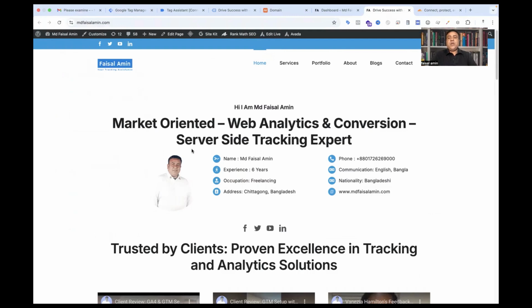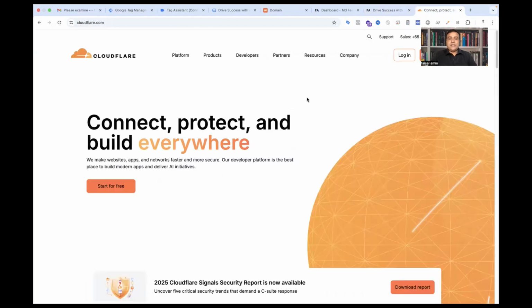You know that you have to set up the Google Tag Manager Gateway. So you need to set up any kind of CDN provider service like Cloudflare. For those who are new like me, I am also connecting our website with Cloudflare. So back to our Cloudflare, you can see that I am just landing on the Cloudflare.